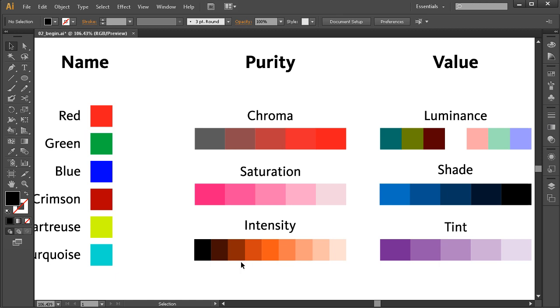Both white and black can have the effect of making a color less intense, just simply by adding in increments of those two colors. So now that is purity. Purity is that second bucket for describing the colors we see.